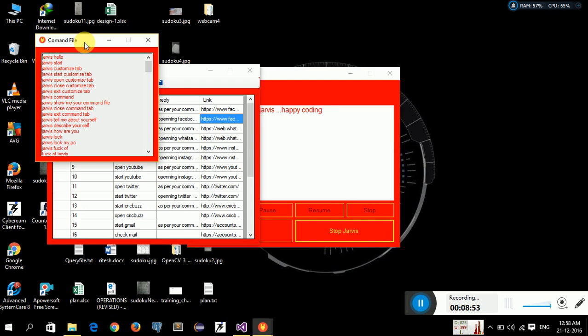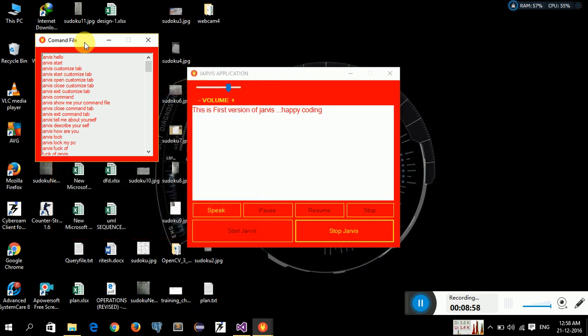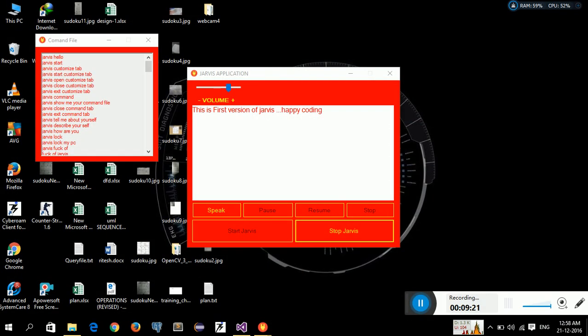Jarvis, close customize tab. Closing tab, sir. So you can see it closes my customize tab. You can even lock the PC by saying Jarvis, lock my PC. Following your command, sir. Locking Windows. So you can see it locks my PC.